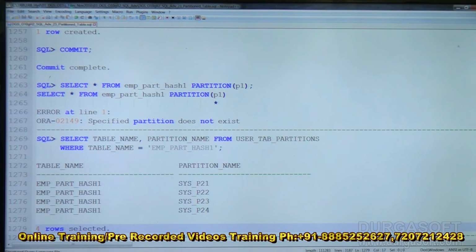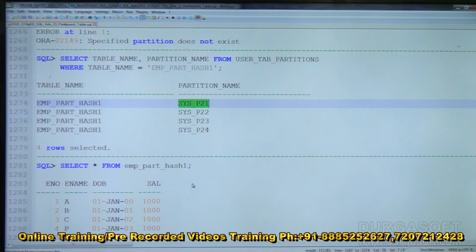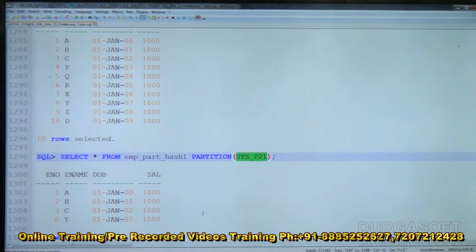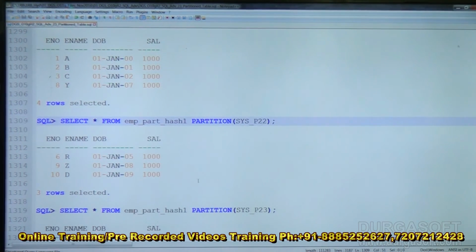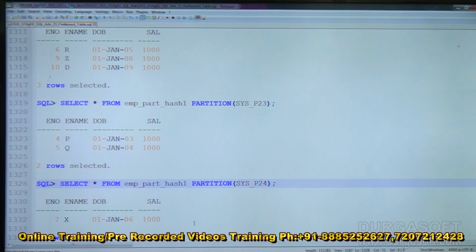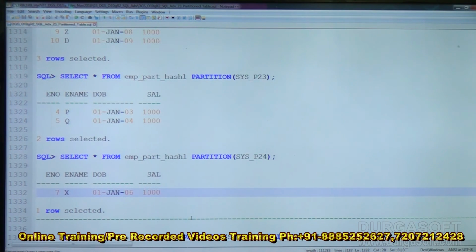Now we can select the data using this partition name. Total 10 records are there in EMP part hash 1. Partition SYS_P21, 4 records are there. P22, 3 records are there. P23, 2 records are there. P24, 1 record is there. So this is 4, 3, 2, 1.